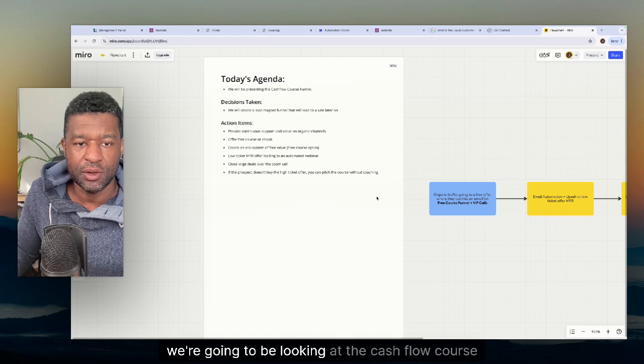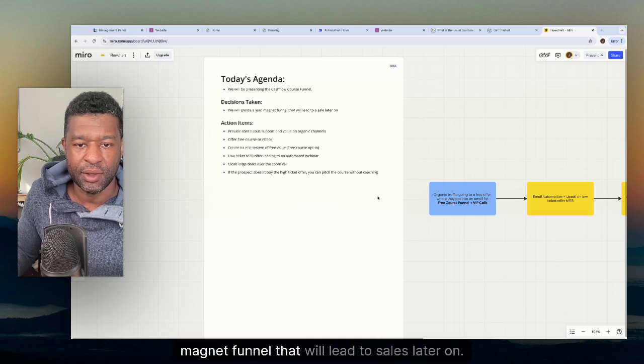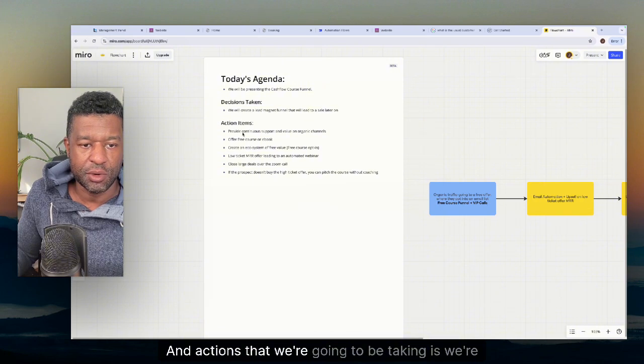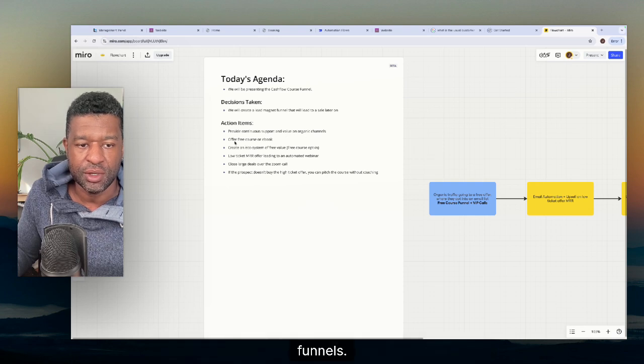So on today's agenda, we're going to be looking at the cash flow course funnel. We're going to be looking at how to create a lead magnet funnel that will lead to sales later on. And the actions that we're going to be taking is we're going to be providing continuous support and value on organic funnels. We're going to offer a free course or ebook upfront from our organic channels. So this could be Instagram, this could be TikTok, YouTube, one of the free channels.